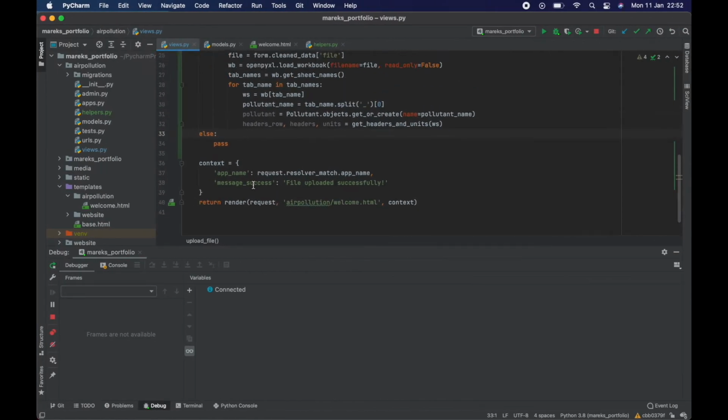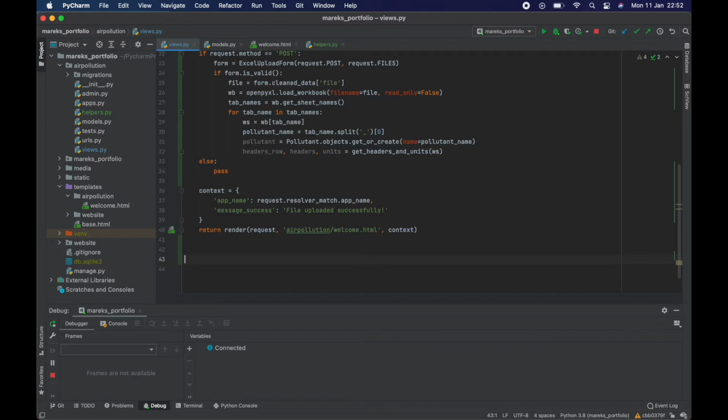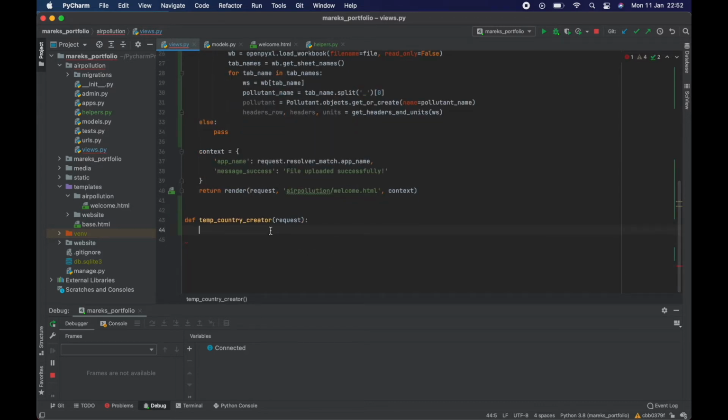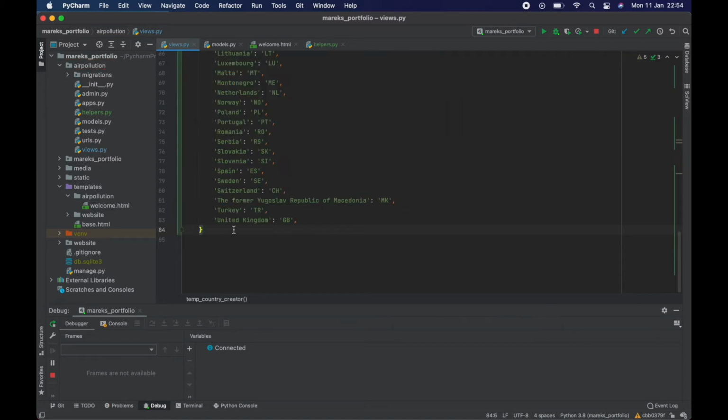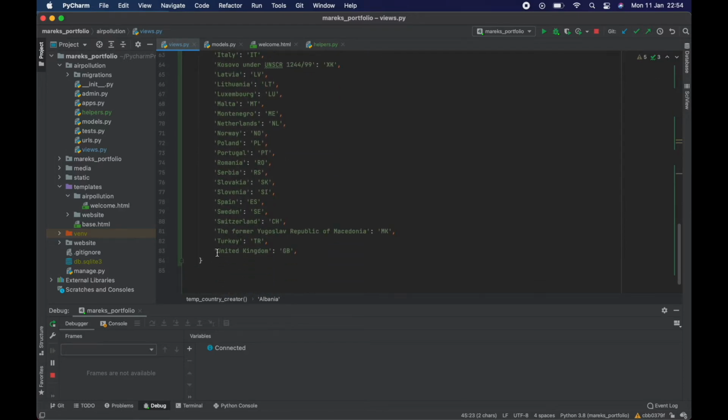So let's go down here and in views. So I'm going to just make this a little bit smaller. In views, I'm going to create this temp, because we're going to delete that at the end. We just need something. Oh, I'm going to keep it, but you know, we don't use it every time. Creator and request. And in here, we are gonna put a dictionary of all the countries and their ISO codes, and then using that dictionary, we're gonna put it into our database. Boom, that's done. So as you can see, that's the dictionary that I mentioned. There is a country name and country ISO code, and I'll leave that in a comment somewhere so you can copy and paste it.